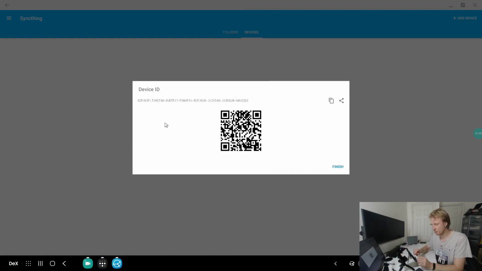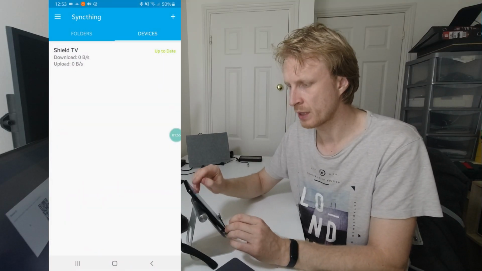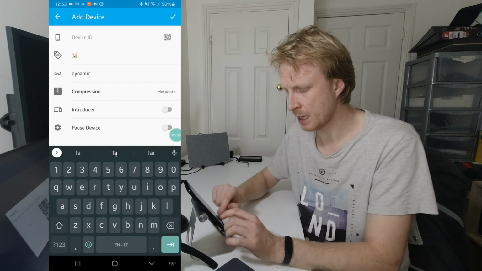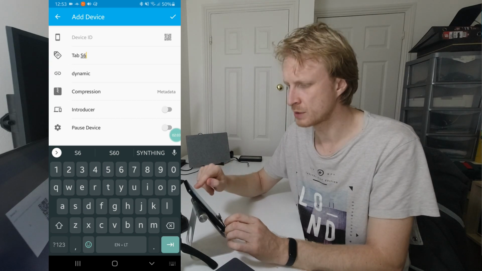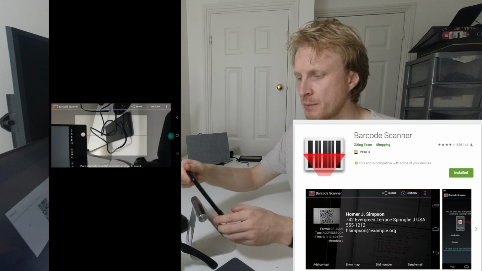On the Note 9, if I run the Syncthing app and under devices at the top right hand corner, I press on the plus sign, I give a device a name. I'm going to call it Tab S6. And instead of entering a long ID number, I'm just going to click on the QR code and I'll get the QR reader app automatically showing up.